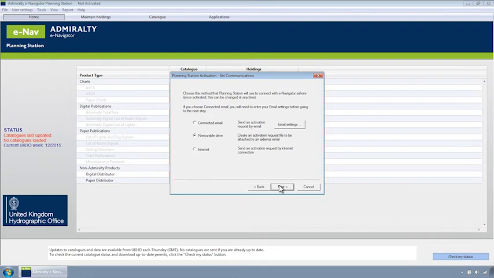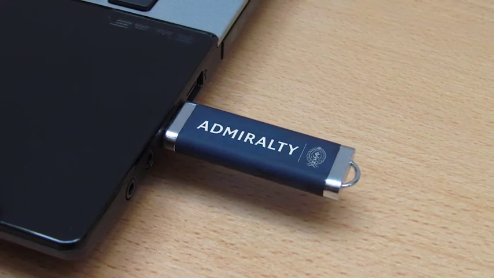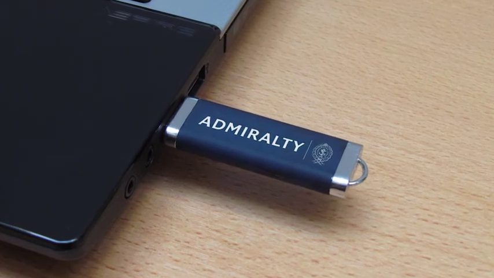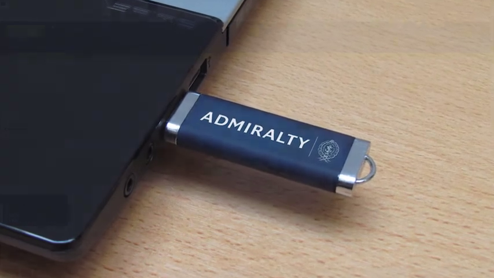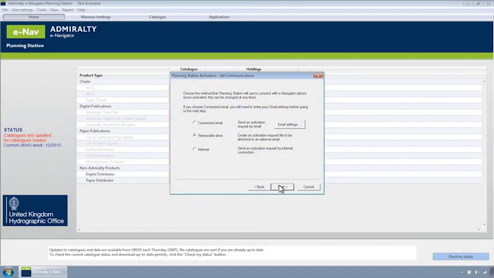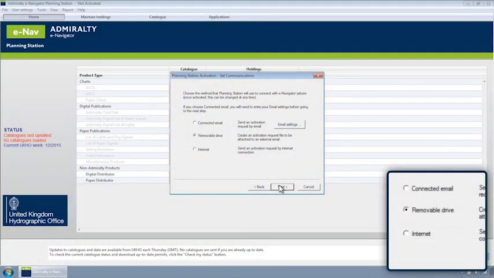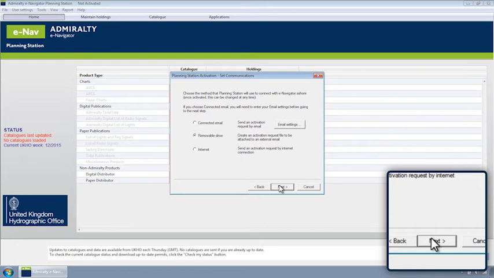You will now need to select which communication method your planning station software will use to connect to the UKHO. If the PC you are using Planning Station on does not have direct email access, you will need to use the removable drive method. Ensure that a USB memory stick is inserted. Select the Removable Drive option and click Next to continue.